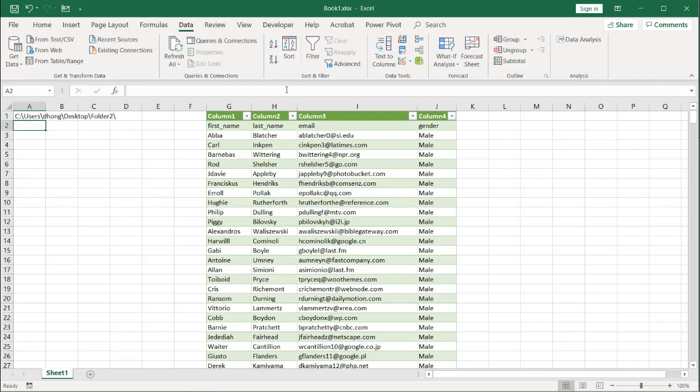Close parentheses, press enter, and you see that I have that there. I'll give this cell a name. I'll call it folder path. Press enter. So now I've named the cell, and I'll incorporate that name into the Power Query now.